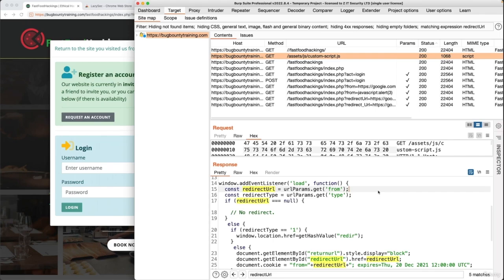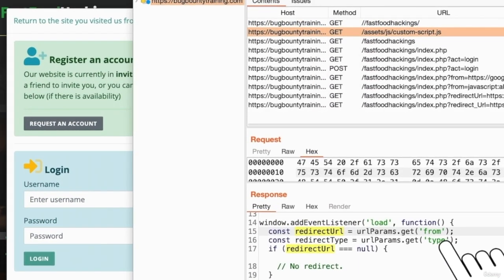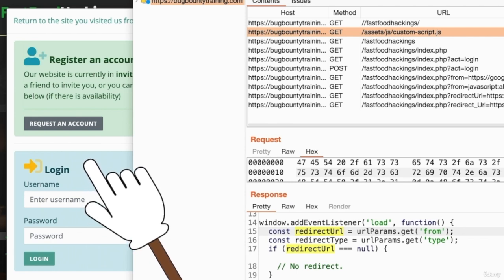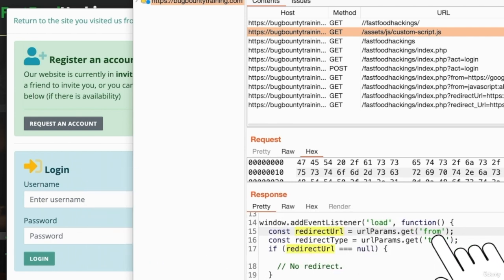In the last lecture, we discovered that the home page takes a parameter that is called from, and that that parameter is vulnerable to an open redirect and to an XSS vulnerability. We can also see the next line in the code is identical to the previous line, and it also uses the same get method for the URL params, but the value this time is type. So similar to the way that we concluded that this page takes a parameter called from, we can also conclude that this page also takes a parameter that is called type.